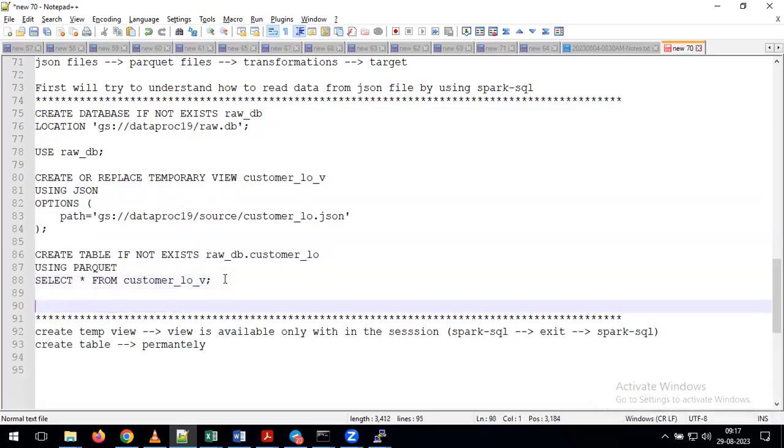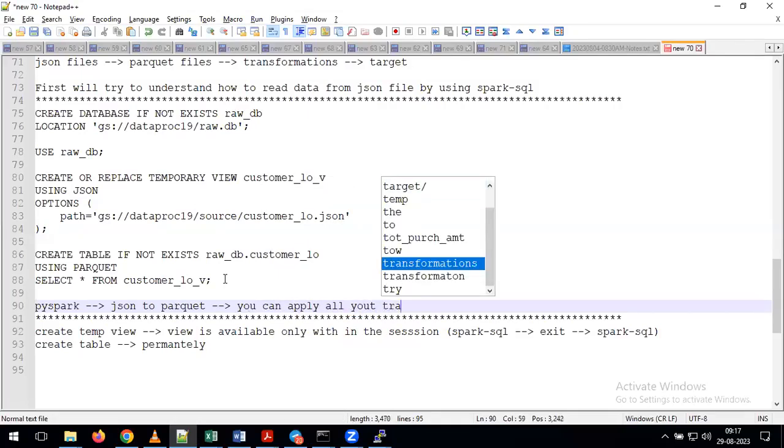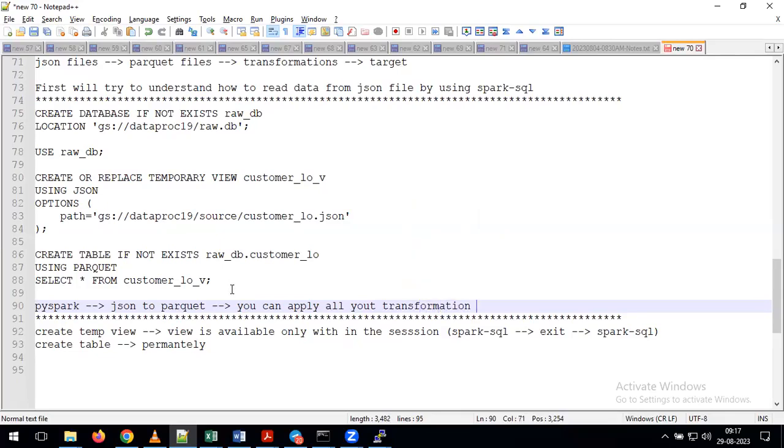Okay, sir. If you want, by using PySpark code directly, you can convert JSON to Parquet, and you can apply all your transformations. But if I use PySpark again, what will happen indirectly? Whatever yesterday's topic we discussed, we are going to discuss the same topic.